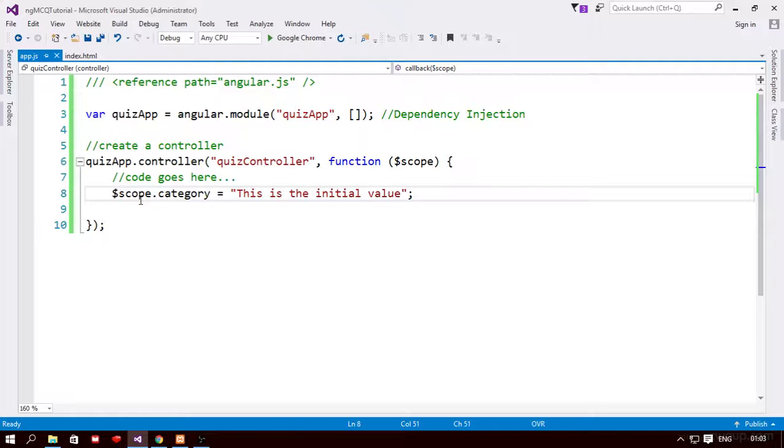So let's say in this category variable, instead of passing a string value, let's pass a JavaScript array, an array of strings. Let's give it the name categories. So this is $scope.categories, and this array would contain items of the type string.